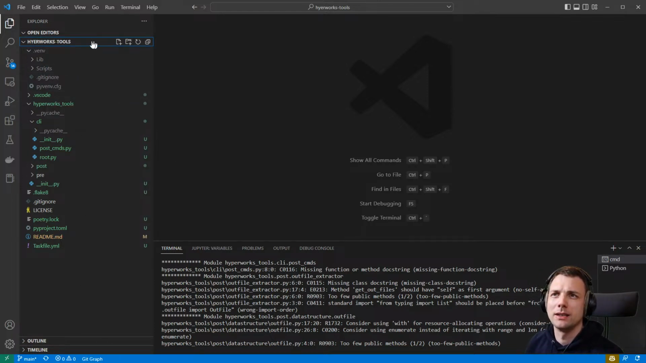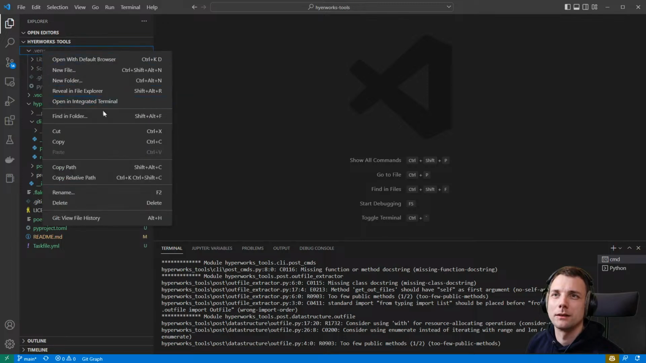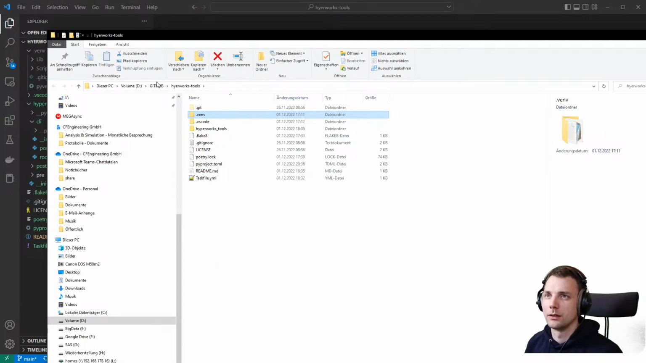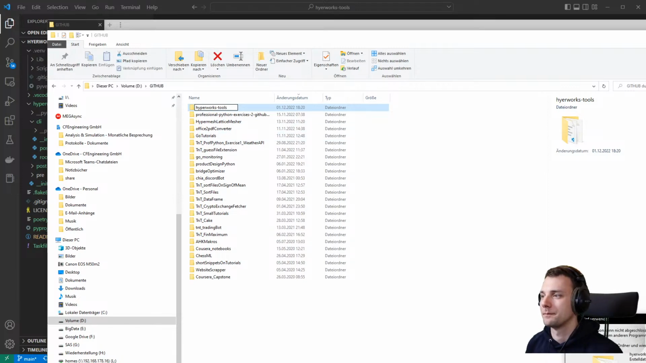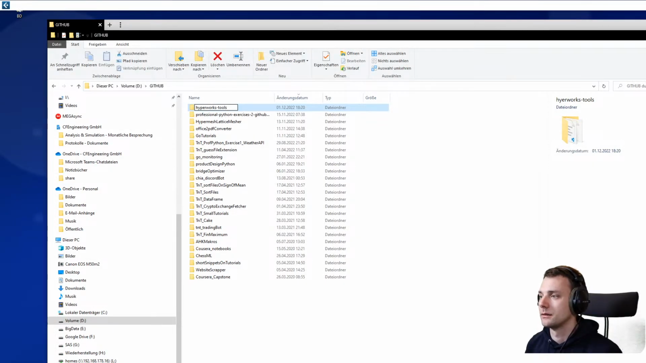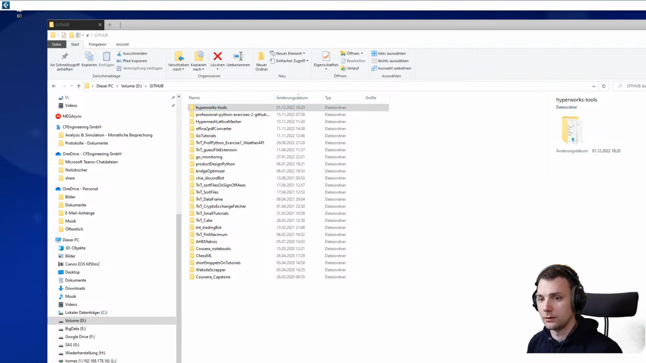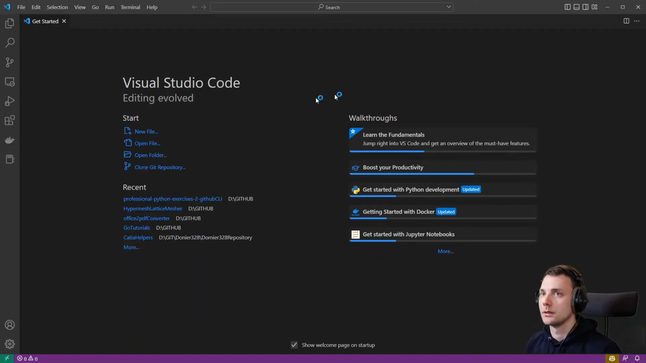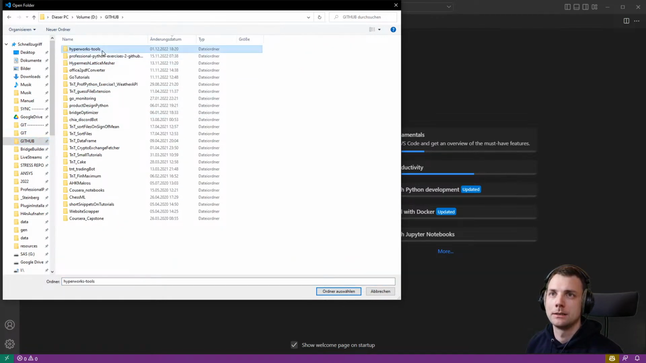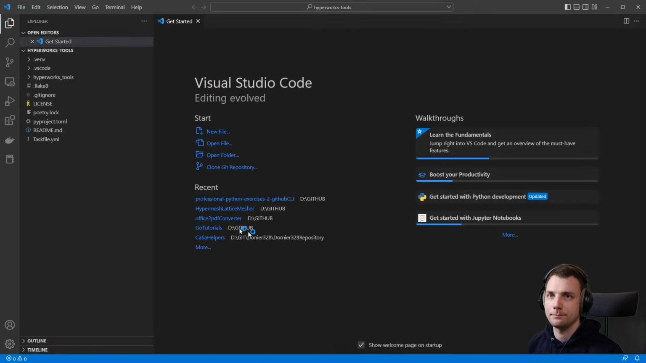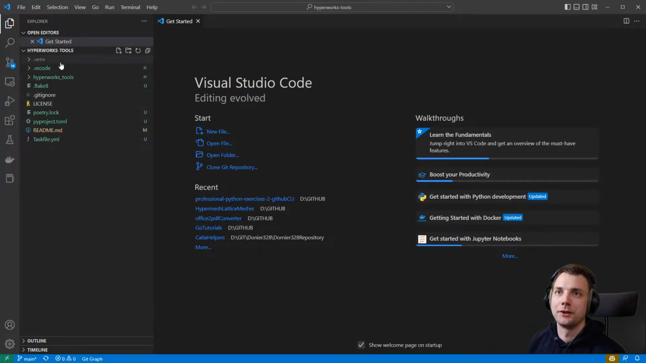Yeah, I'm not really sure. Let's see, can I just open that in the file explorer? And then I will just rename that here. Could be a huge mistake here if I cannot commit it, but I don't think that's the case. Let's see. Yeah, cannot do that. All right, close it again and open it again. All right, so open folder. I should know the shortcuts by now. Hyperworks tools, yeah. Yeah, seems good now. So Hyperworks tools.